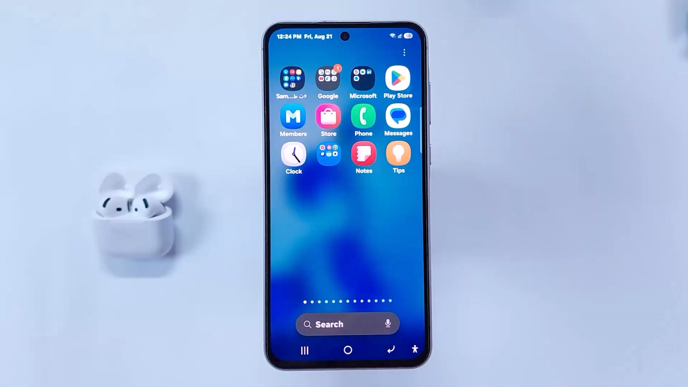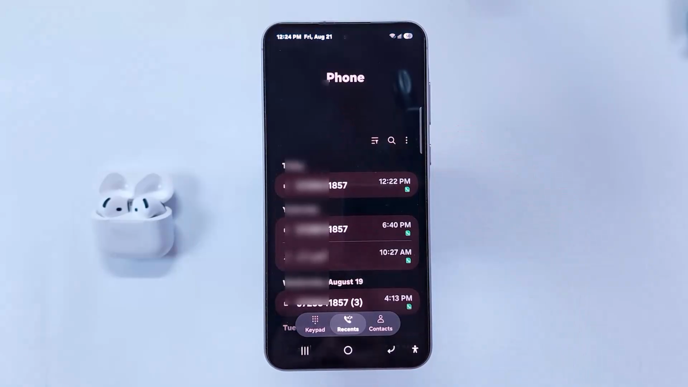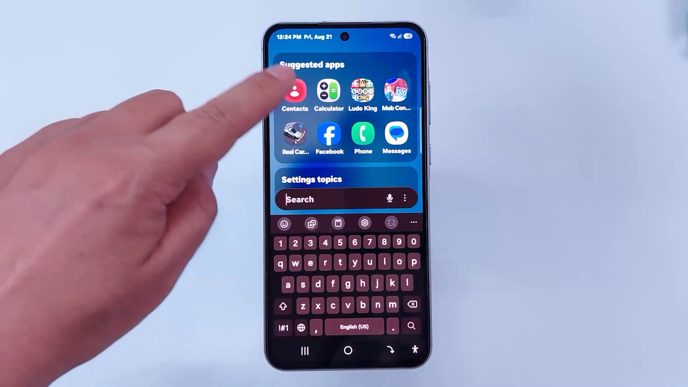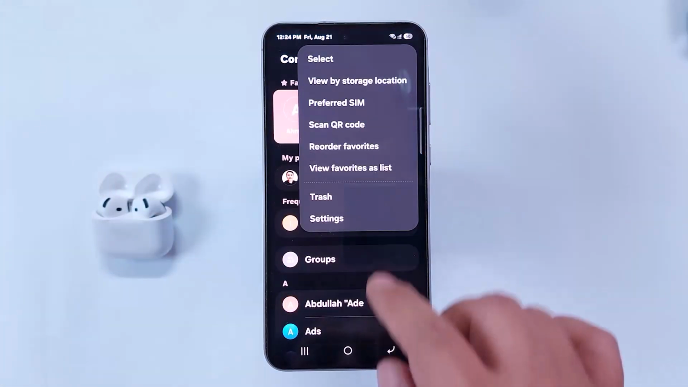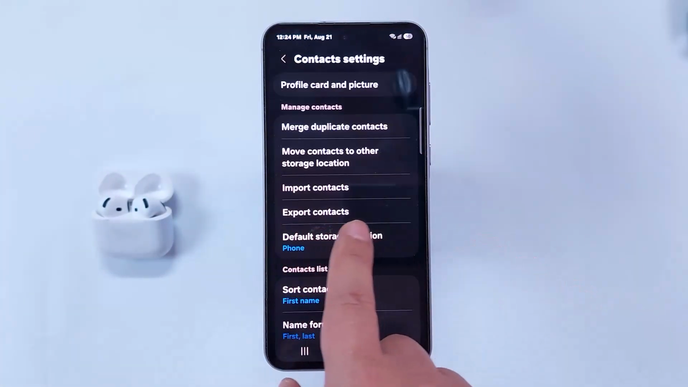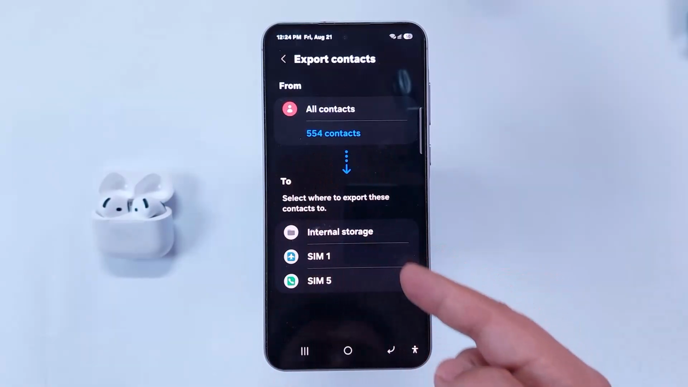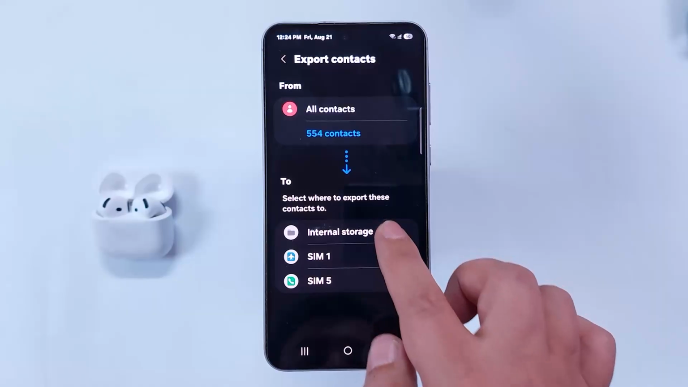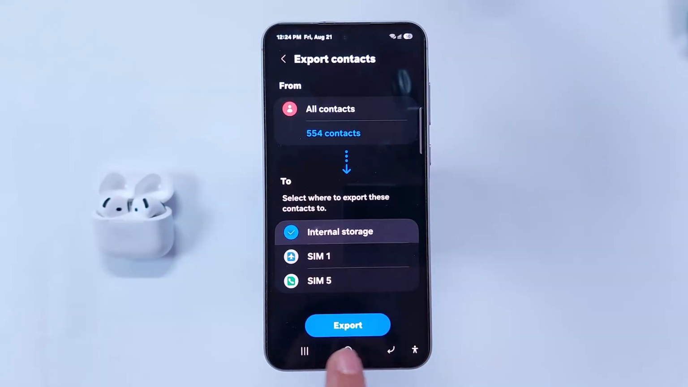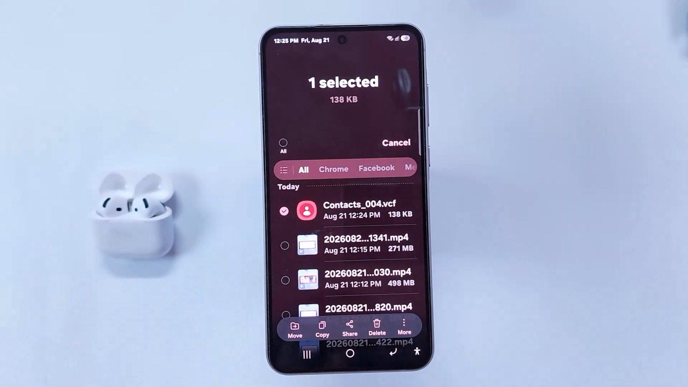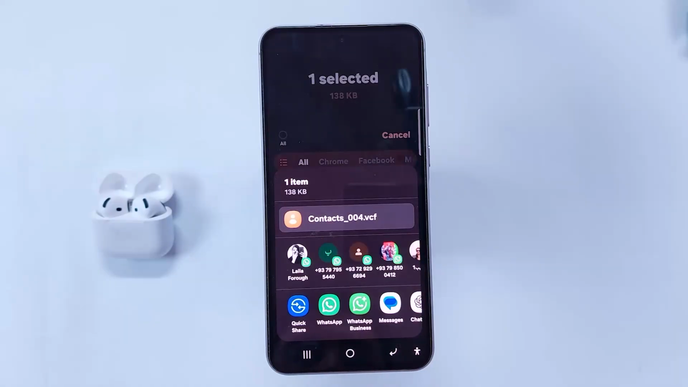7. Transfer all your contacts at once. If you want to transfer all your contacts to another phone or create a backup, open the Contacts app. Tap the three-line menu, select Export Contacts, and then tap Export. You can choose to export your contacts to your SIM card or your phone's internal storage. If you select internal storage, all your contacts will be saved in a single VCF file. Once the file has been created, you can find it in the My Files app and send it to another phone using QuickShare, WhatsApp, email, or another sharing method.